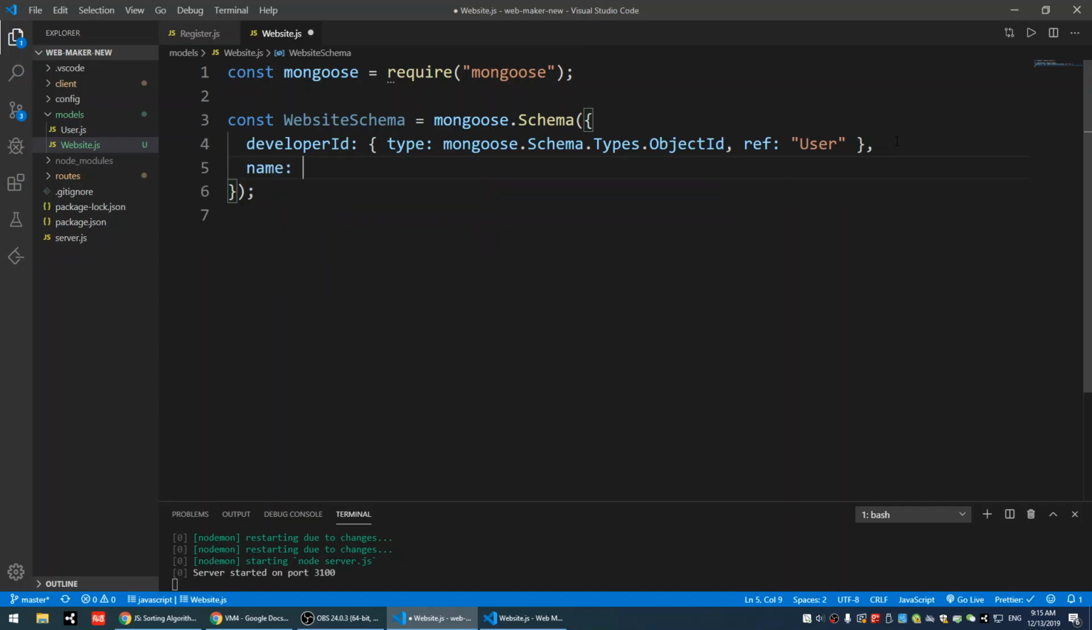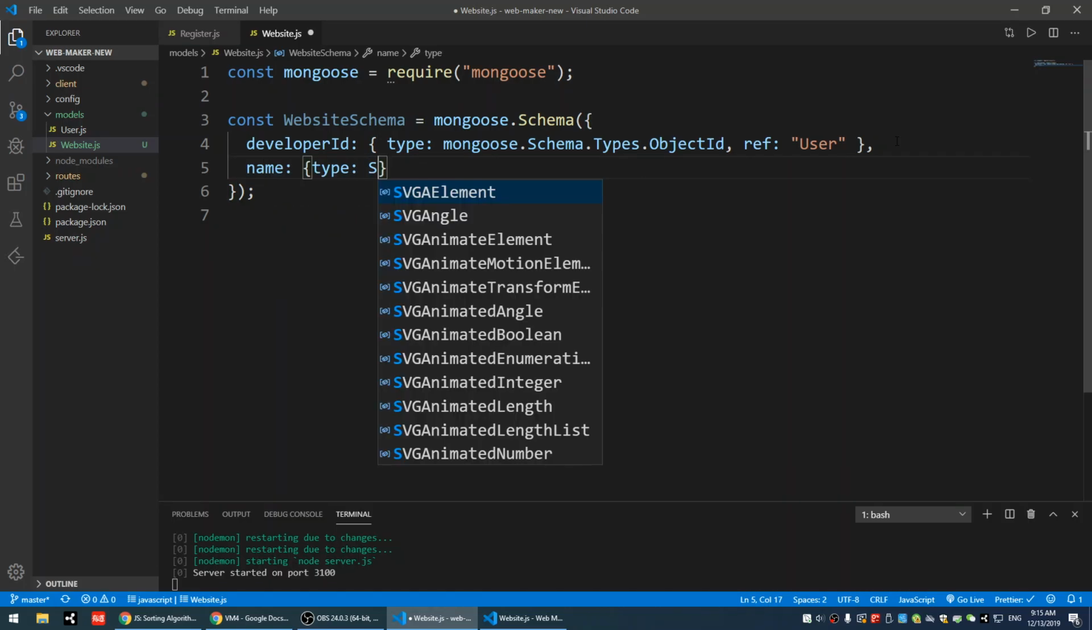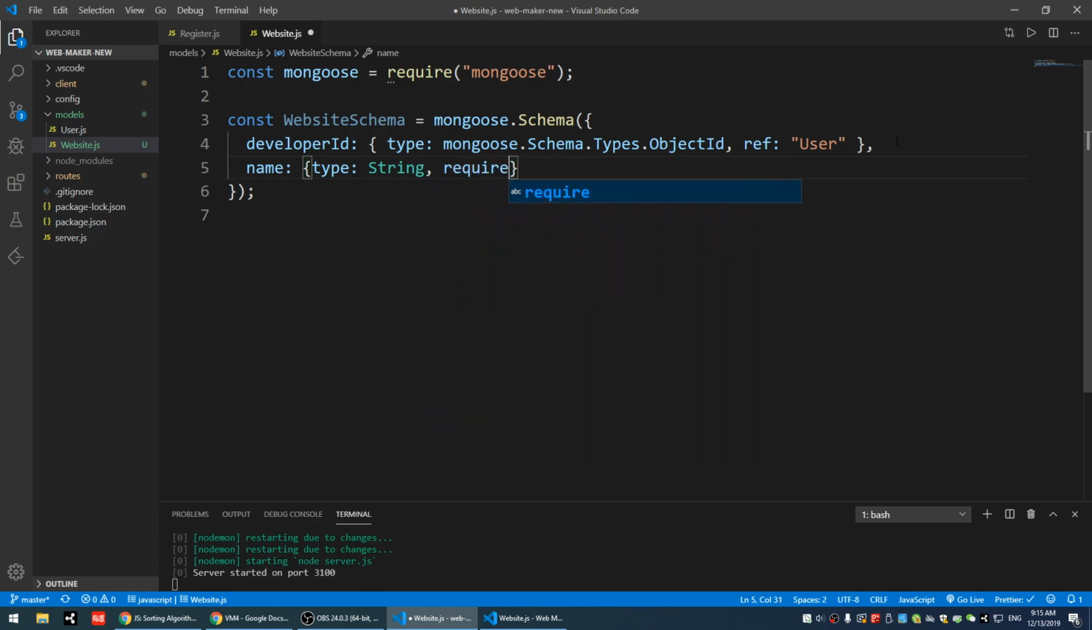And then the name's type is string, and we're going to make it required, so each website has to have a name. And the description, type is string.